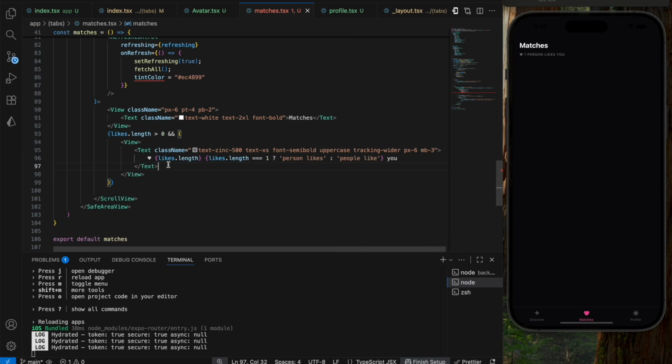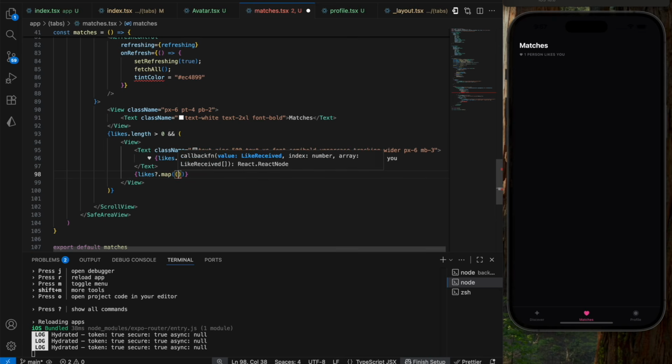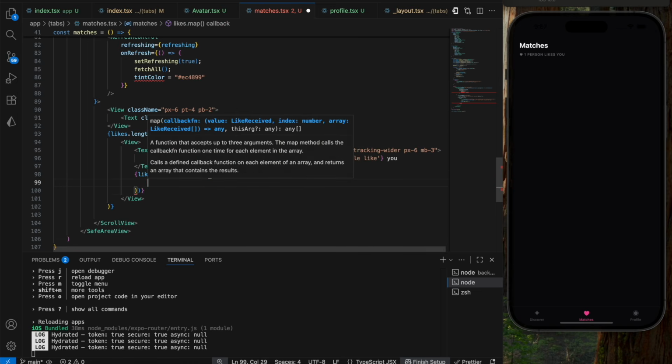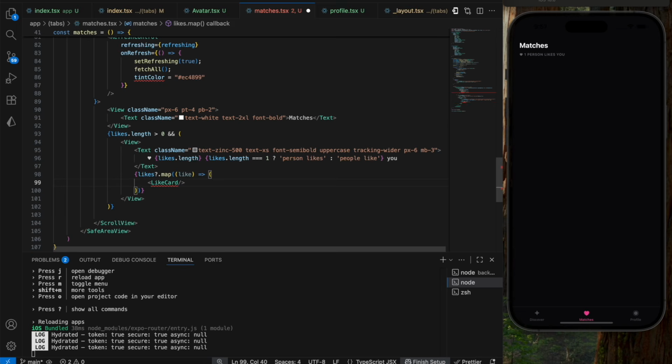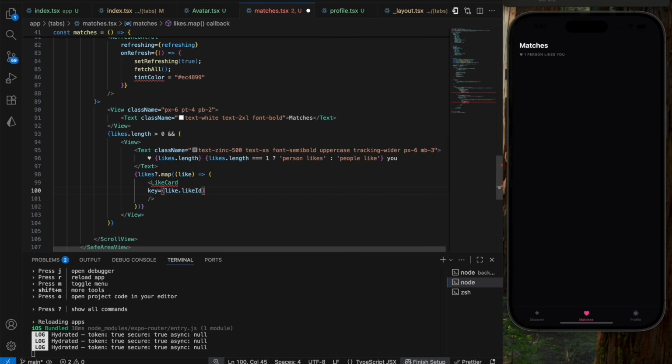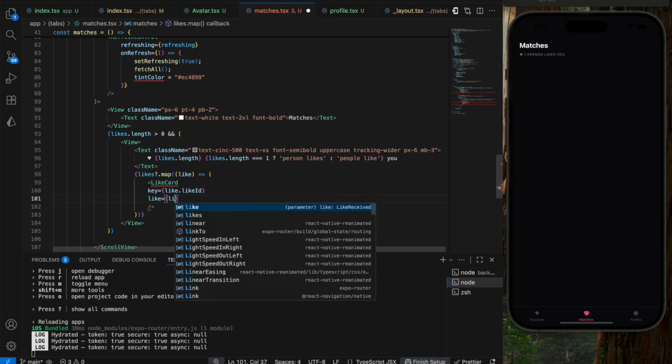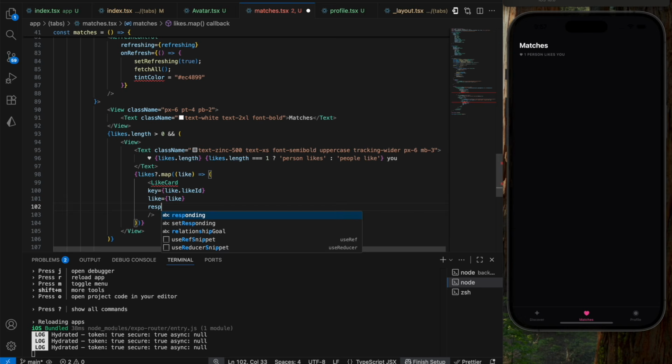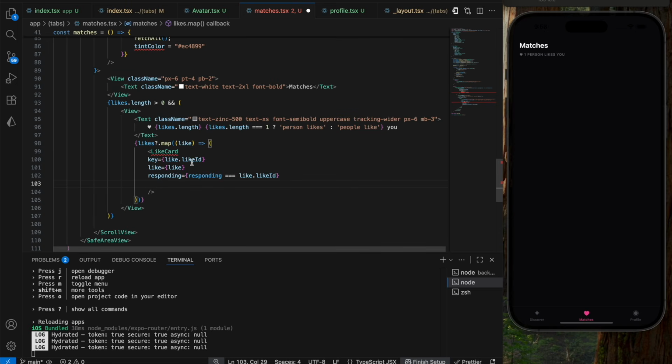Okay, so below the text I'm going to map over it. I'm going to say likes.map. So for every like, over here I'm going to show a LikeCard. To this LikeCard I'm going to first of all provide the key, which is going to be like.like_id, your like information, that is going to be like itself, then responding is going to be equal to, if responding is equal to your like id. Next, what needs to happen on accept and what needs to happen on decline?